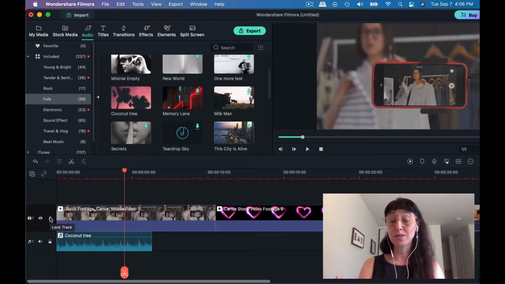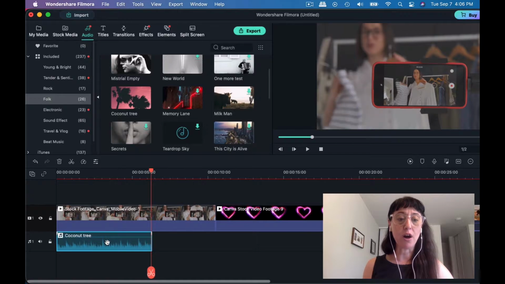So if you've worked to get video in with a certain amount of timing and the clips all in the order that you want it, you might want to lock that track so that it doesn't move out of sync. Okay, so now we have our music track.